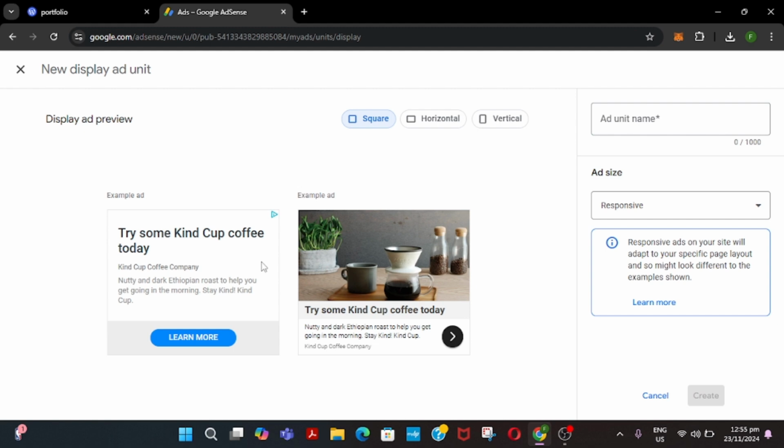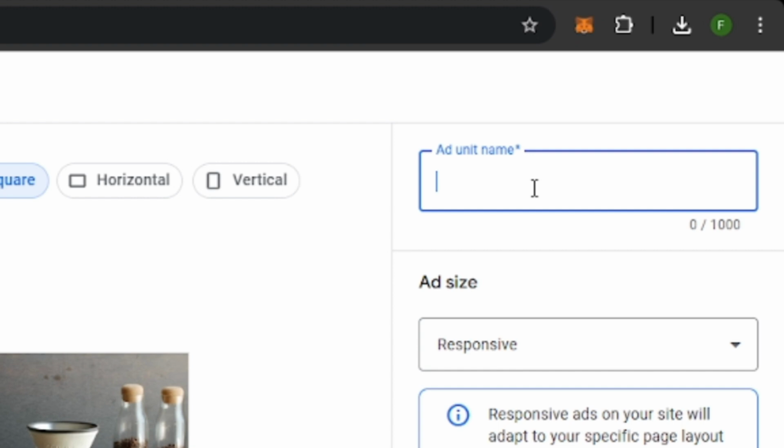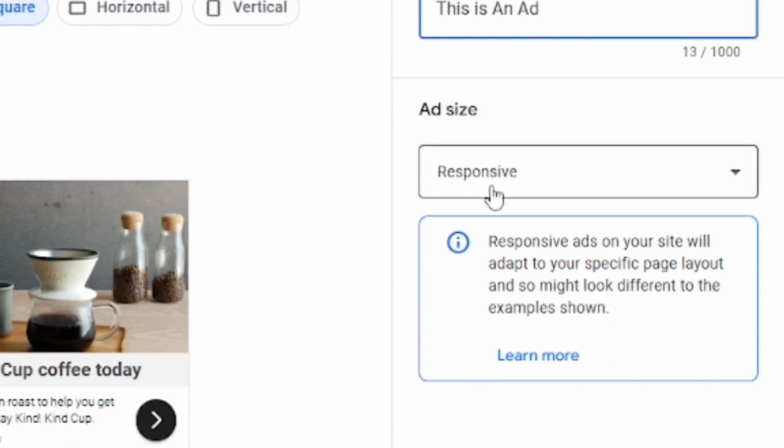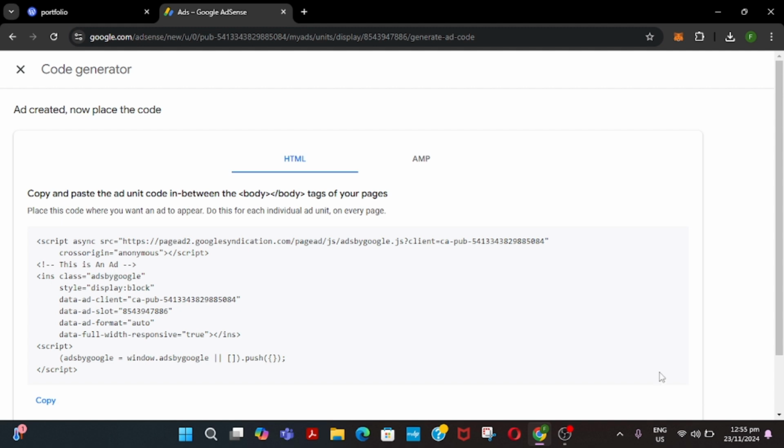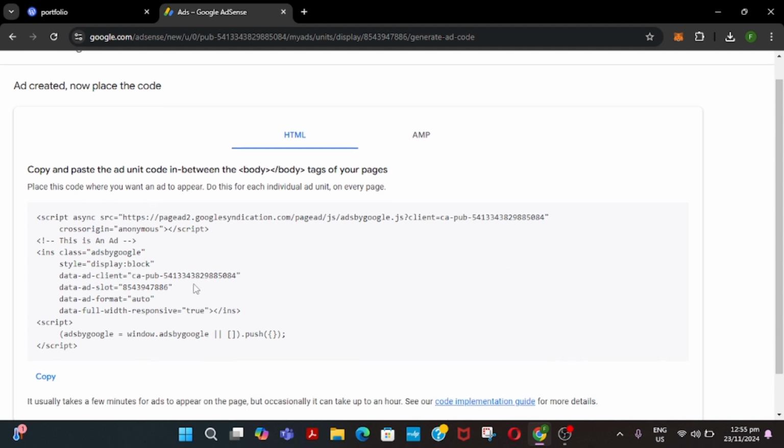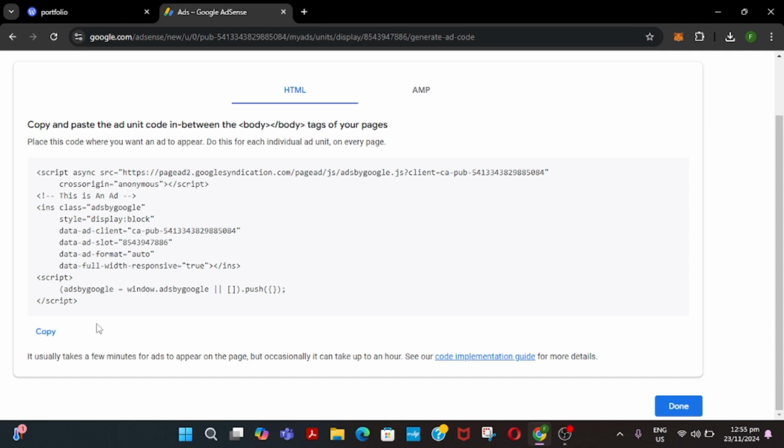Now you just have to name your ad unit. And then click on Ad Size. I recommend responsive, and then click on Create. Then copy the code provided. This code is what you'll add to your WordPress website to display ads.